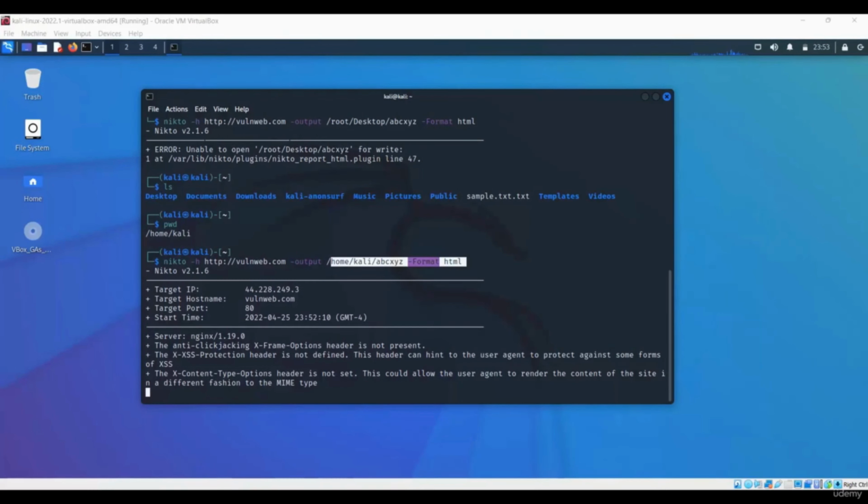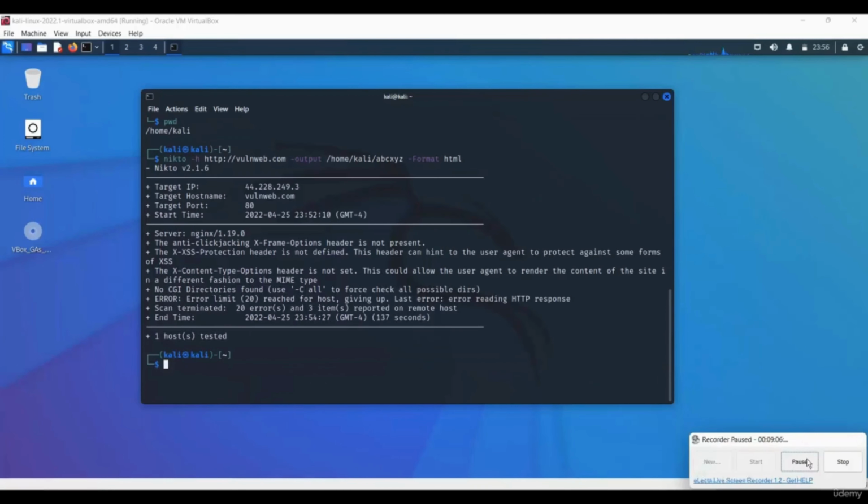So let me pause the video for a while. Okay, for some reason it has terminated the scan and it found 20 errors and 3 items reported on remote host. Okay, it says no CGI directory found. Use -C to force to check all the possible directories there, right? So we have not used this option.